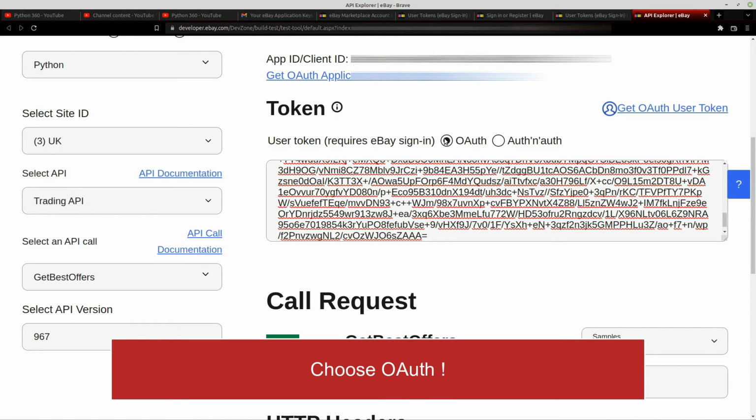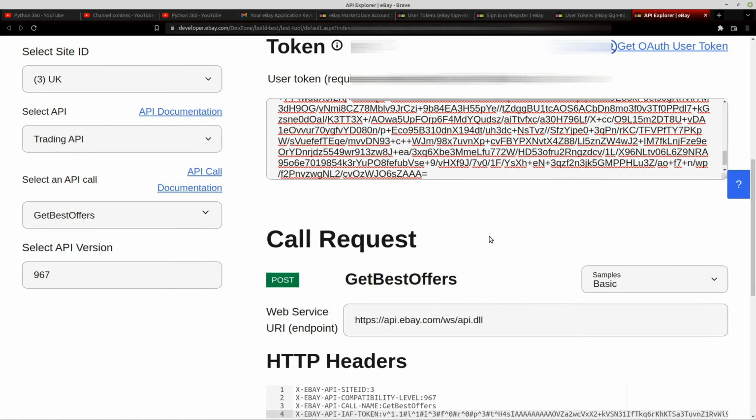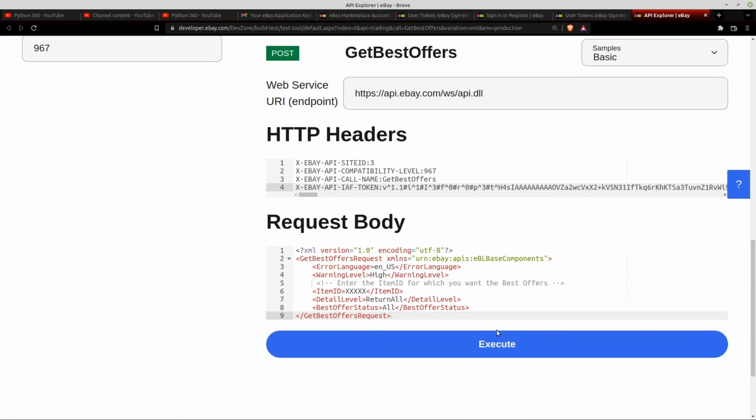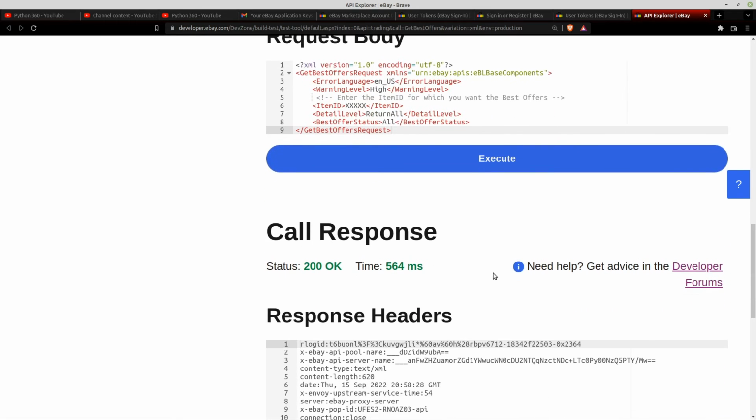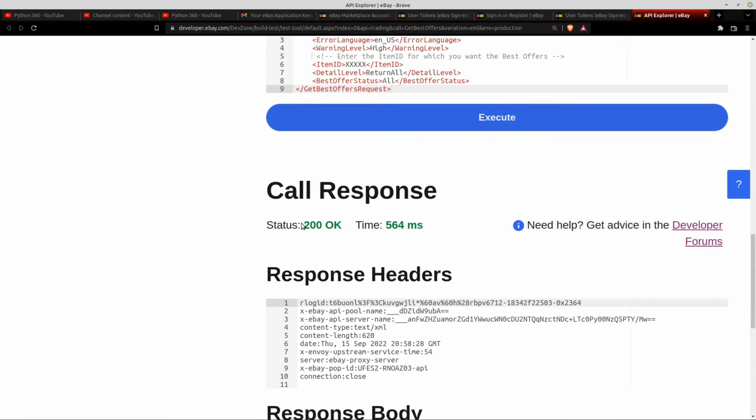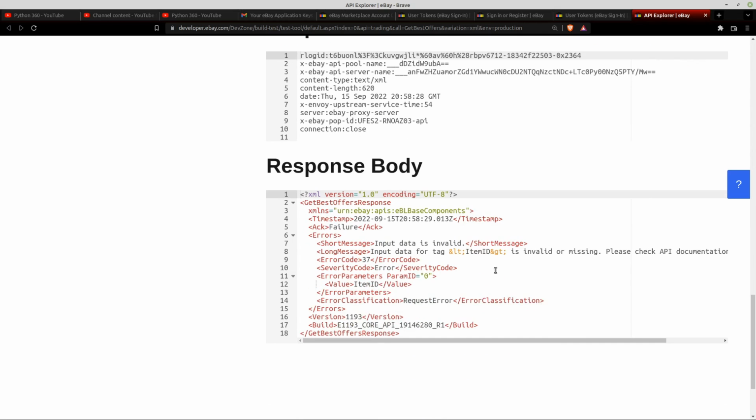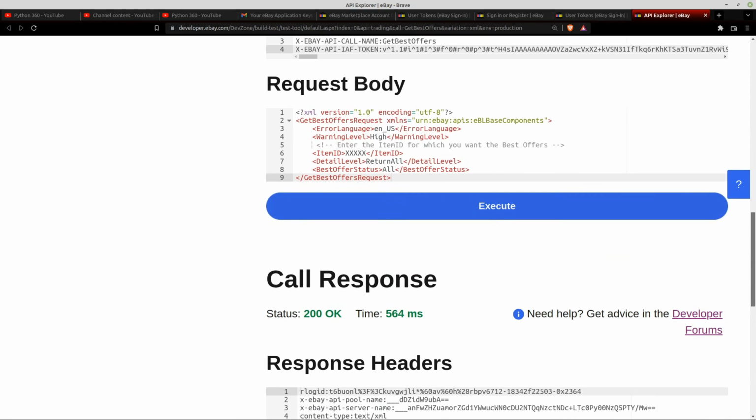So OAuth, just clicking there now, and then scroll down, and you just want to execute, and hopefully you will get a response 200. If you don't, then check your keys. Check you've used the right key for the right environment. Check you've made a correct request. Hopefully you'll get a 200 response like this.